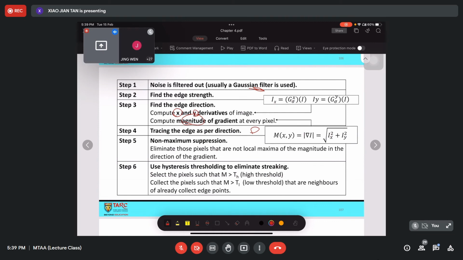Then non-maximal suppression. This means if Canny detects that this is an edge, but this edge is not a maximum, it will suppress it. And if this edge is a maximum, it will declare this is an edge. So basically, it is setting the condition to know if this is a real edge or not.